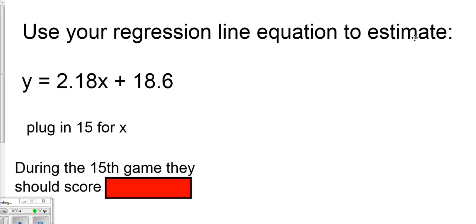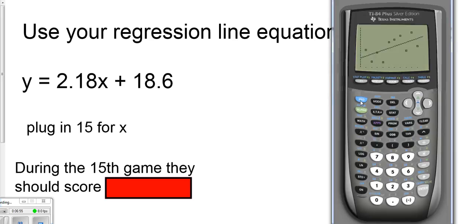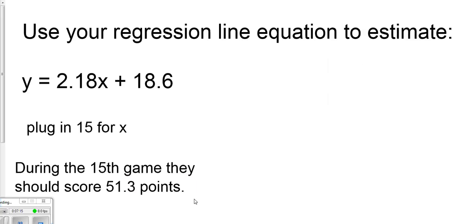Now we're going to use that regression line to estimate. So again, here was that equation. If we want to figure out on the 15th game how well we did, we just plug in 15 for that x value. So I'm going to bring up my calculator again, go back to the home screen. I'm just going to go 2.18 times my value for x, which we'll say is 15, plus 18.6. And we get that it was 51.3. So on the 15th game, they should have scored 51.3 points. And that is how you use your TI-83 or 84 for regression and scatter plots.